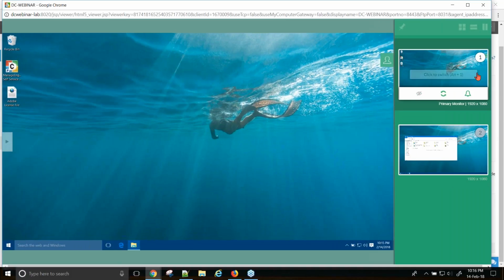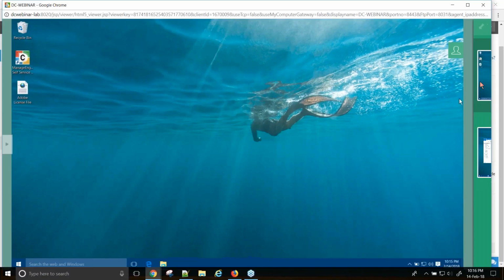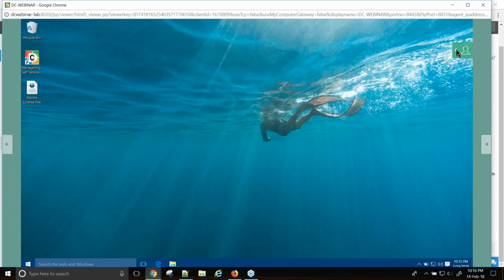Let me choose the first computer, first screen now. Here is another important feature. The end user will be able to see a small icon to understand who is controlling his computer. It is now showing the technician name as Jonathan here.